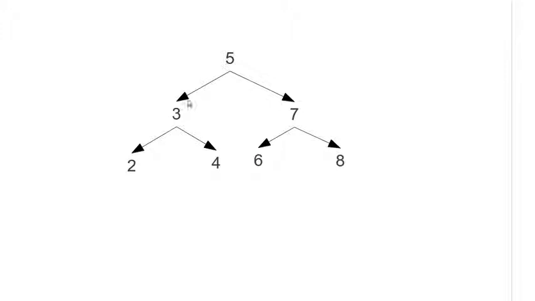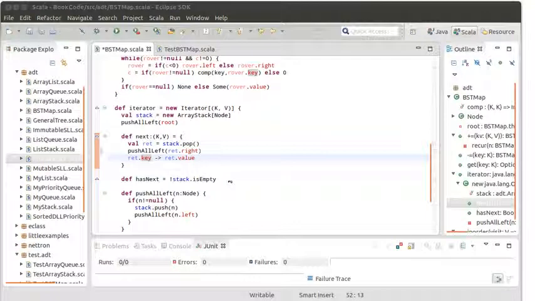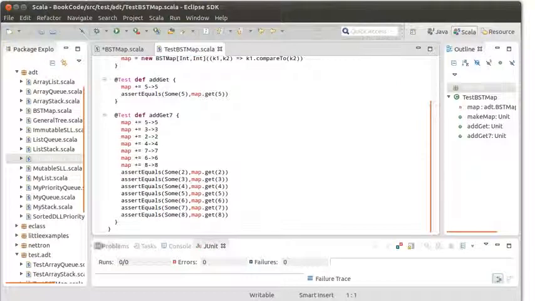Our stack pushes 5, 3, 2. We pop the 2 and return it and don't push anything on. We pop the 3 and push the 4. Then we pop the 4 and don't push anything new. Then we pop the 5 and push the 7 and the 6. We pop the 6 and don't push anything new. We pop the 7 and push the 8, and then we pop the 8, which is exactly what we wanted our iterator to do, that it gives us these values back, 2, 3, 4, 5, 6, 7, 8, in the order that we want them. At least that's the argument here for this code. We don't know for certain until we test it.